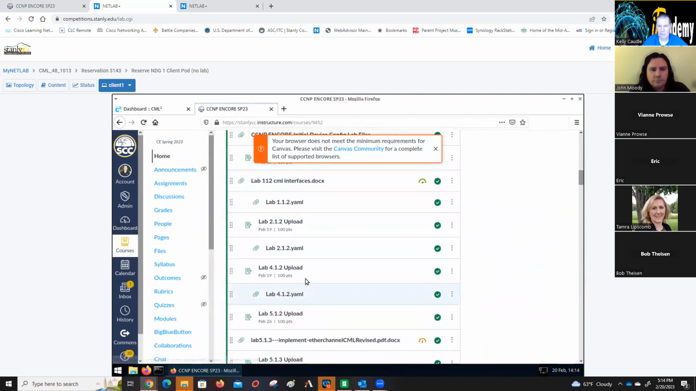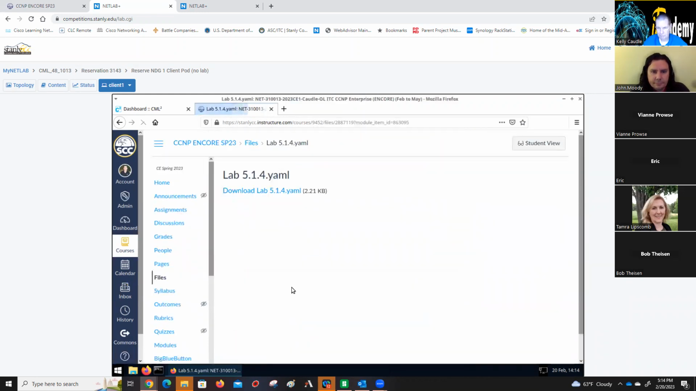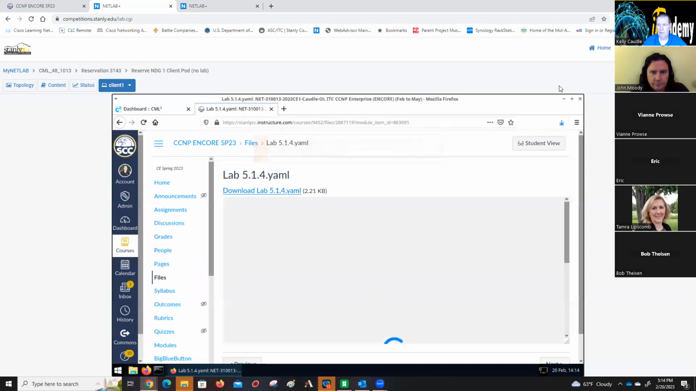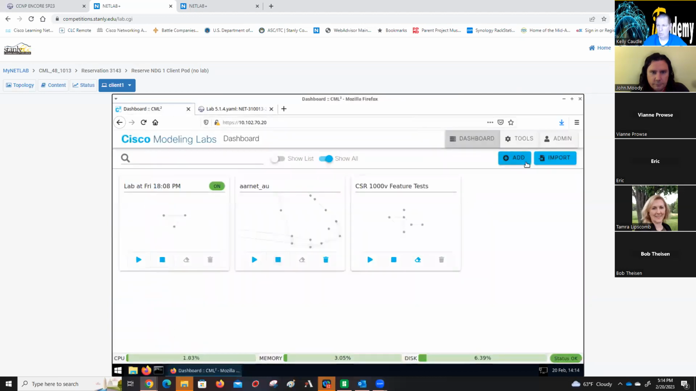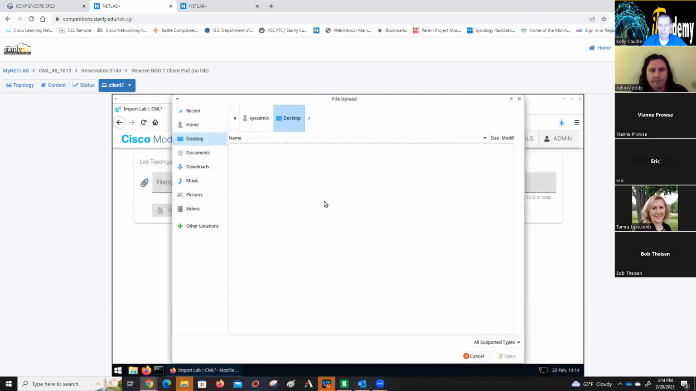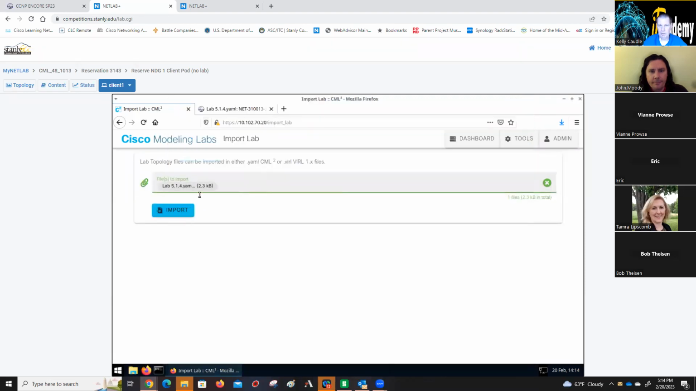So let's go on down here. I was wanting to do 514. So see this YAML file, we click on it and we just download it. We download it locally and save it locally. Okay. Once we've done that, now what we can do is we can import this file. Let's do it. There it goes. Import the file. Go to downloads and you will see lab 514. There's the YAML. Double click, import.